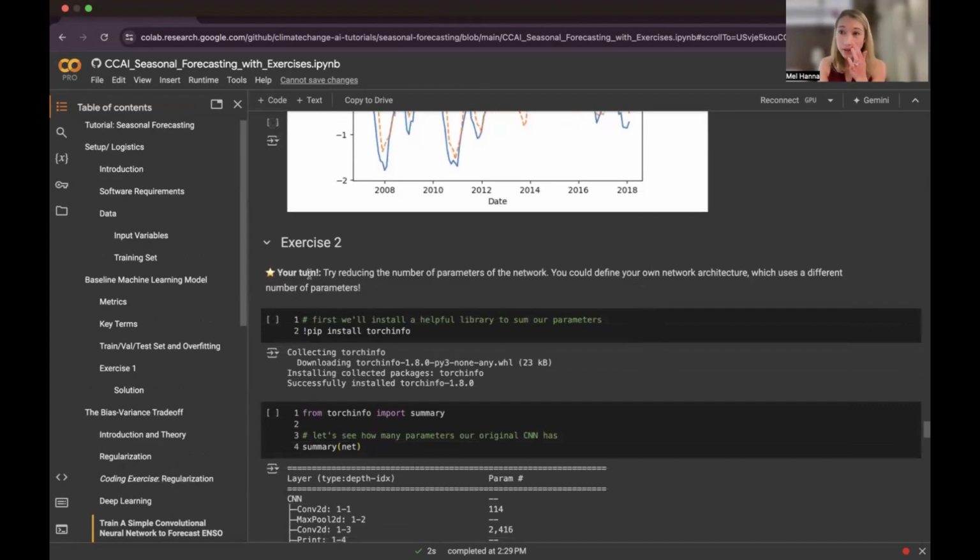All right, so I've got a few exercises here, a chance for you to experiment. In this exercise 2, I'm suggesting to reduce the number of parameters of the network. And you can do that in a variety of ways. You could either define a different network architecture or change the number of parameters within a certain layer. But it's up to you. It's a chance for you to try to see if you can tweak the model in a way to improve that performance.